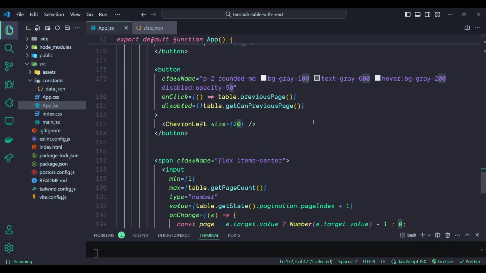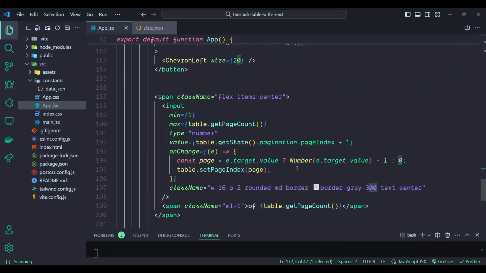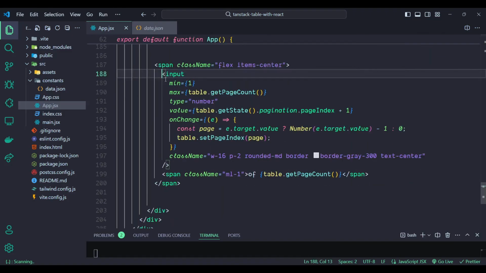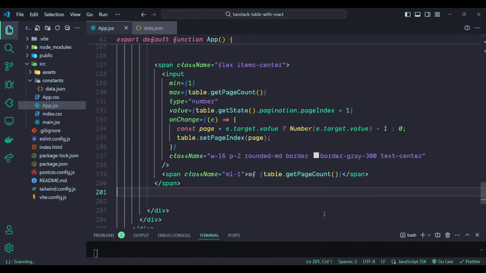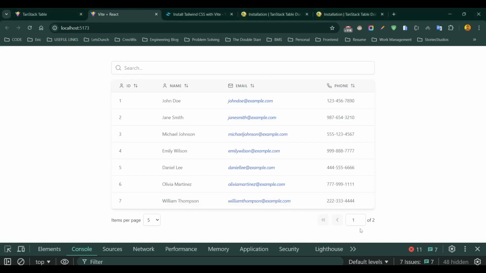So the same thing, whenever we change the value in the input, at that time we are updating the set page index. But before that we are making it a number. Here you can see. So this is that simple. And finally we are getting the get page count here. Get page count means the total pages we have.